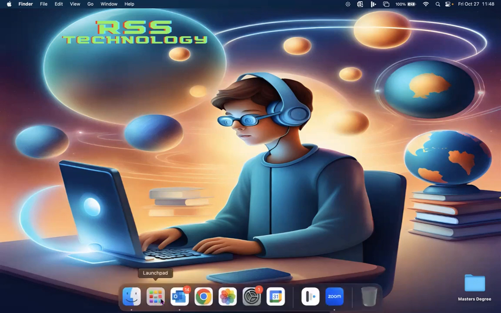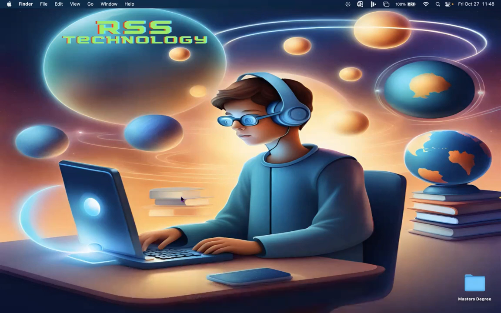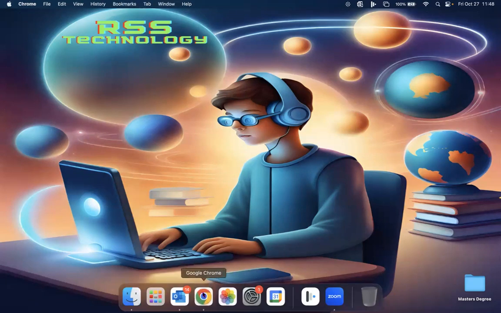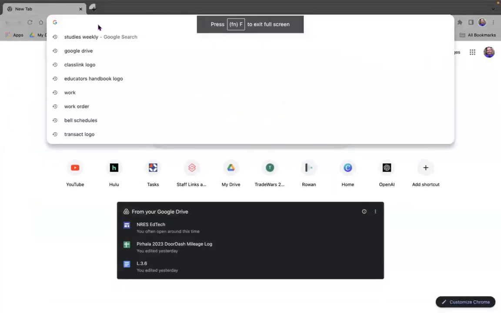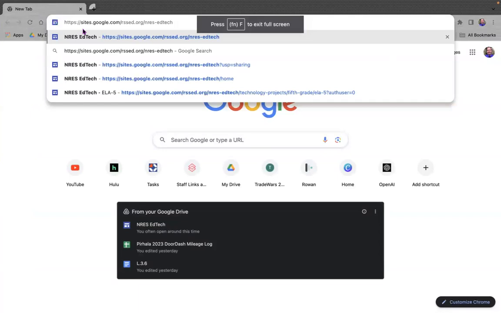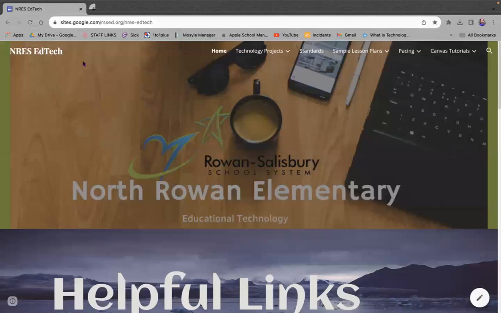So what you want to do, and you've already made it here, so you found it, but go to Google Chrome, or if you're using Safari, you can do that. Let's open it up. And I've already copied the website: sites.google.com/rssed.org/NRES-EdTech. So get all that in there. And this is our website.